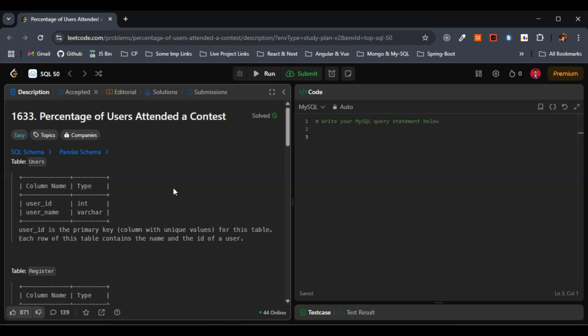Return the result table ordered by percentage in descending order. They have strictly mentioned this, which means we'll be going with the ORDER BY clause, basically using DESC to order the percentage in descending order. So they have given 2 hints here: the ROUND keyword and the ORDER BY clause.